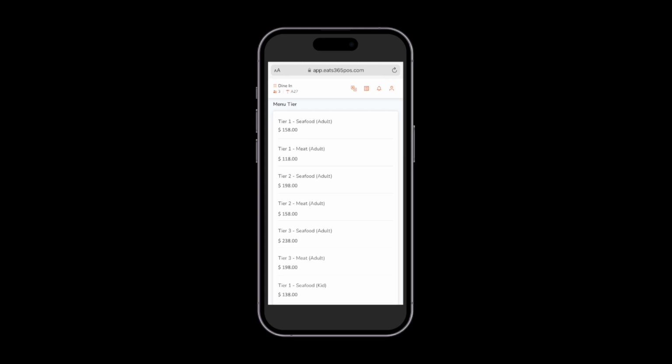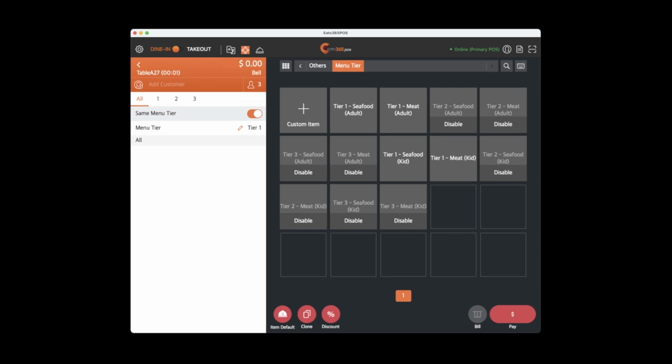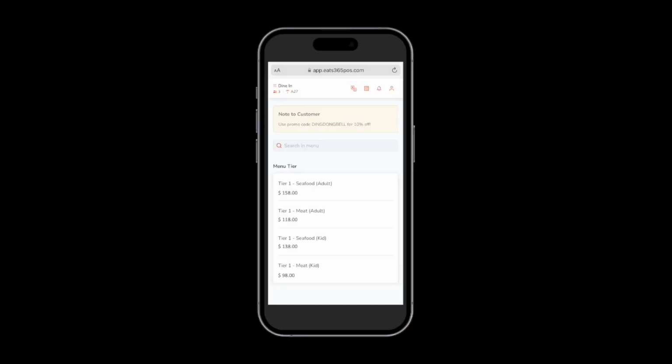When seating your customer at the table without enforcing the same menu tier for the table, they will see all the tiers offered on the menu. However, if you enforce the same tier, such as Tier 1, on the POS, they will only see the Tier 1 menu items on the branded online store. With this, you can ensure that all the customers on the same table are ordering from the same menu tier.